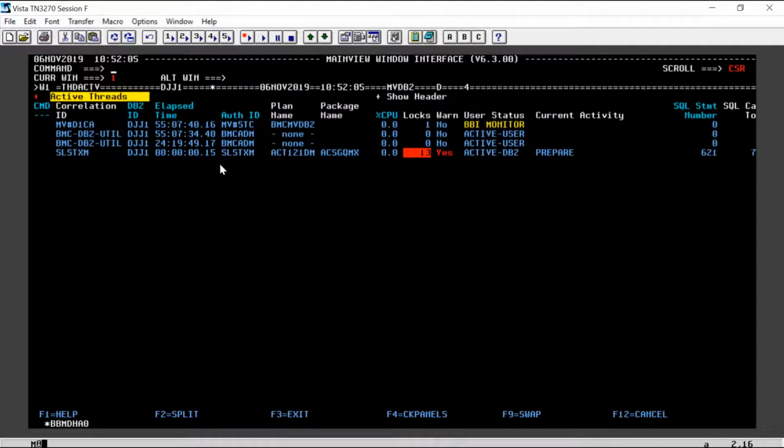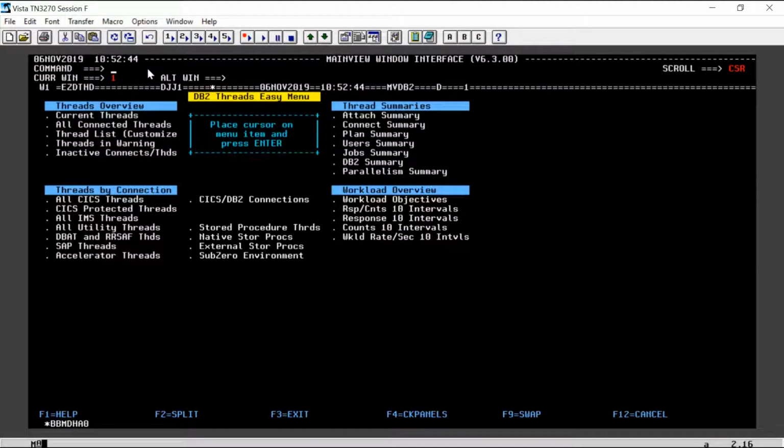Additionally, there is another menu that is beneficial if you are interested in active threads. To access this view, all you need to do is type EZDTHD. This brings us into the DB2 Threads Easy menu. Here we can gather even more information. We can see our current threads, all connected threads, threads list, threads and warnings, and active connections and threads.